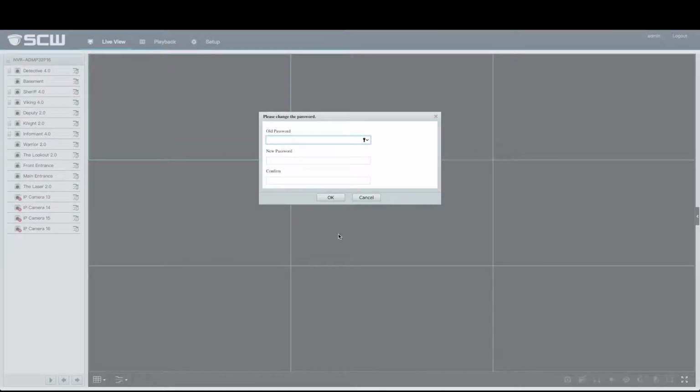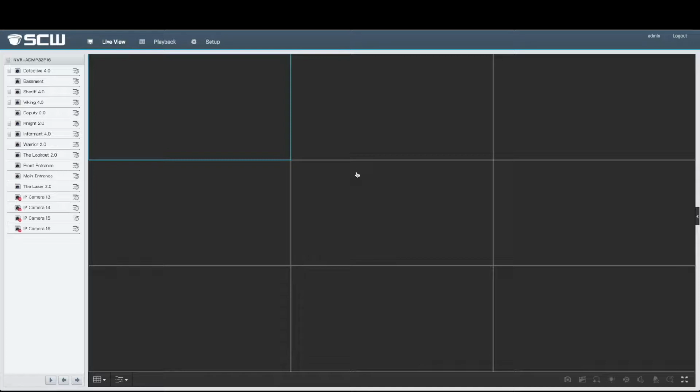So here we are at the login screen. I'm just going to log in with our default password. And if you are using the default password, it is going to prompt you to suggest changing the password. You can hit cancel on this, but we do recommend using a secure password for your web interface. So I'll just hit cancel for now.